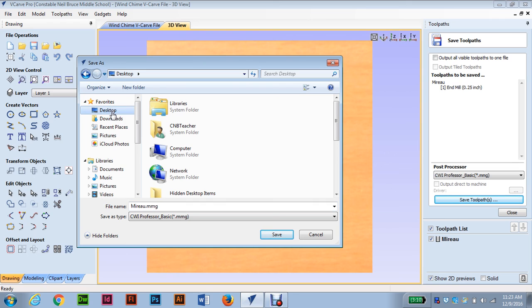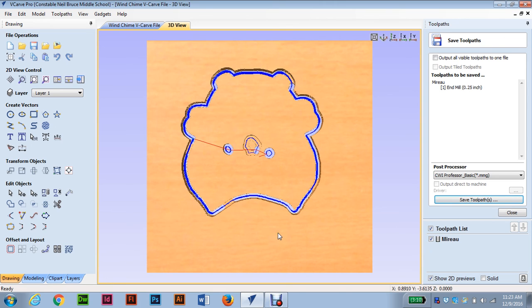Again, navigate to your desktop. That's where you want to save it. Make sure it's miro.mmg, or your name rather, .mmg, and press save. Done. And that's pretty much it. We're going to be taking that file, putting it onto a scan disk, a little memory stick, and then plugging that into the computer. So go get the memory stick from Mr. Miro, and you're ready to go.